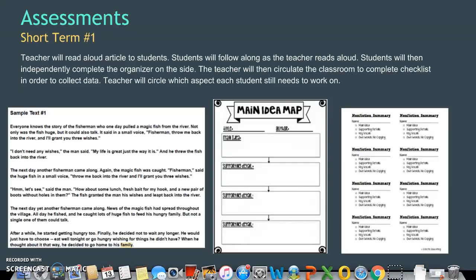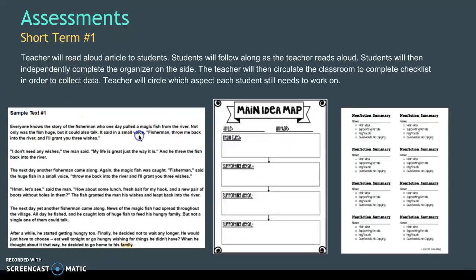So for our assessments, we decided to do 2 short-term and 1 midterm to assess students' learning and progress. So if you take a look over here, first we have the short-term assessment. The teacher will read aloud this article about a fisherman and the magic fish to the students, and then they will follow along as the teacher reads.